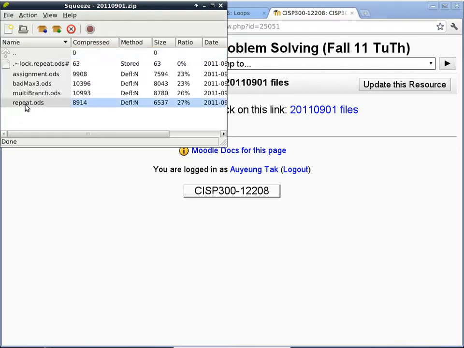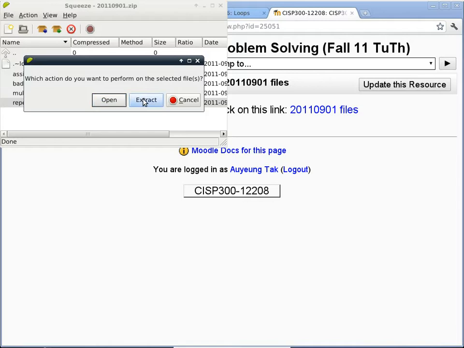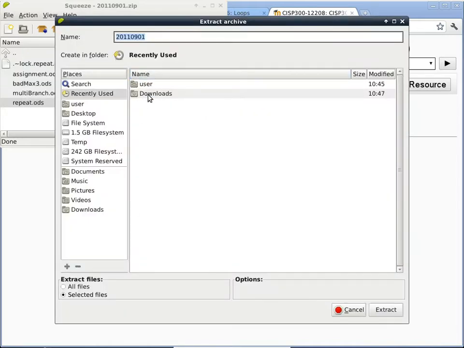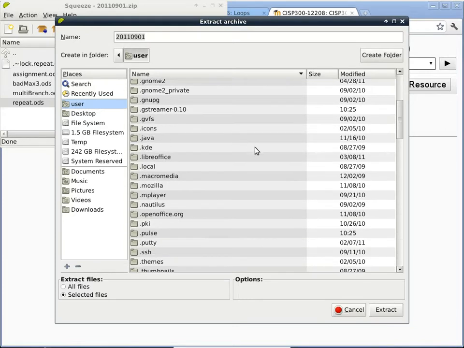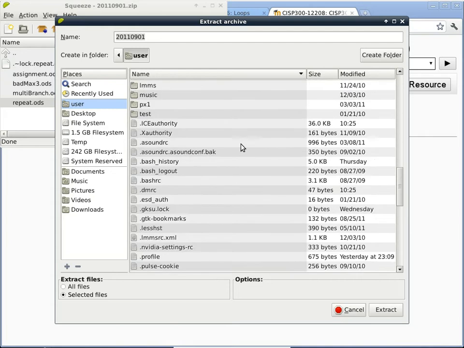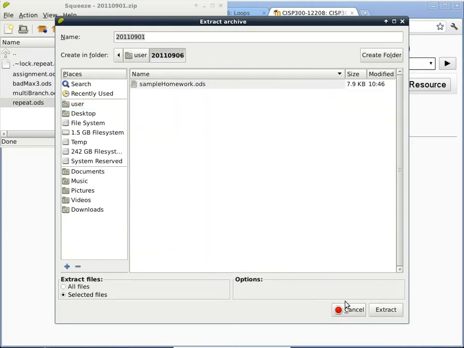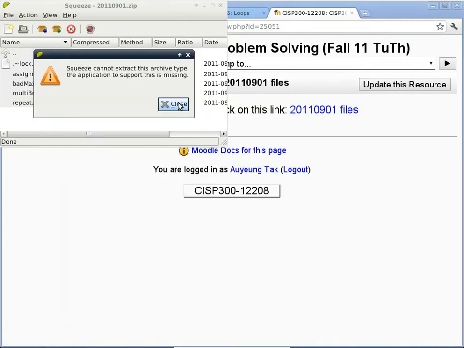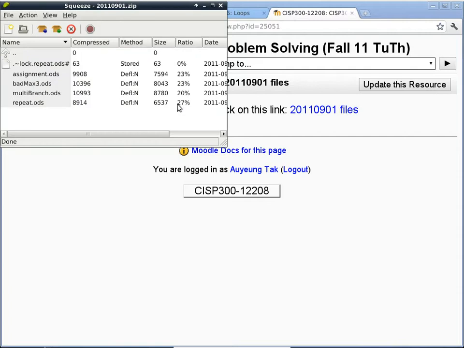So in this case, I believe it is this one that I'm working on. So we'll go ahead and extract it first, and what we'll do is extract it into today's folder. And where's today's folder? There. Oh, okay, cannot extract this archive type. The application to support this is missing. I did not include the unzip. Well, I don't know.